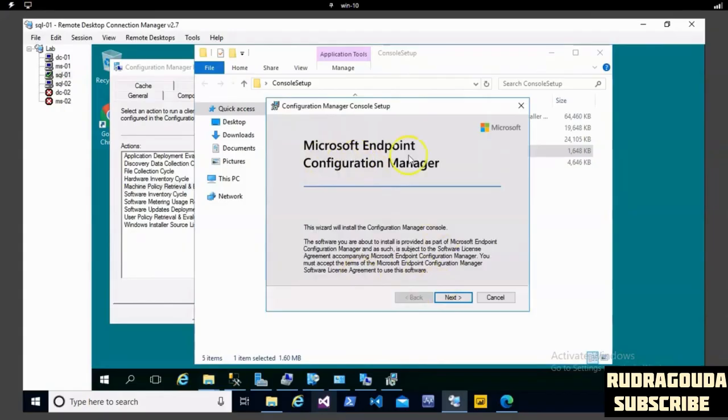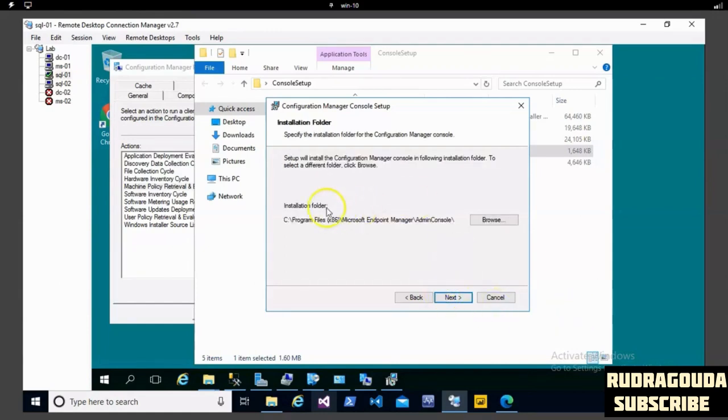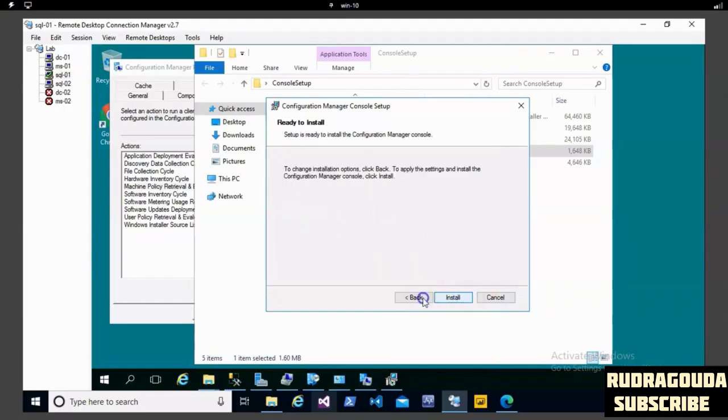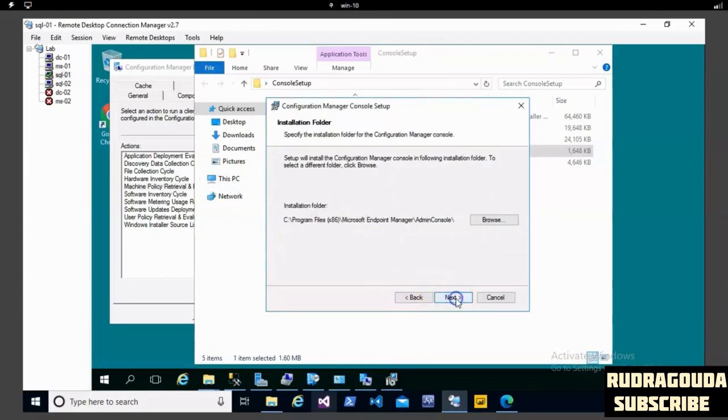You can see, right, Microsoft Endpoint Configuration Manager. Click on next. Provide the primary site server name here. My server name is ms01.contoso.com, right, .com. Then click on next. This is the installation path. Okay, let me check one more time. ms01.contoso.com. This is the installation path.